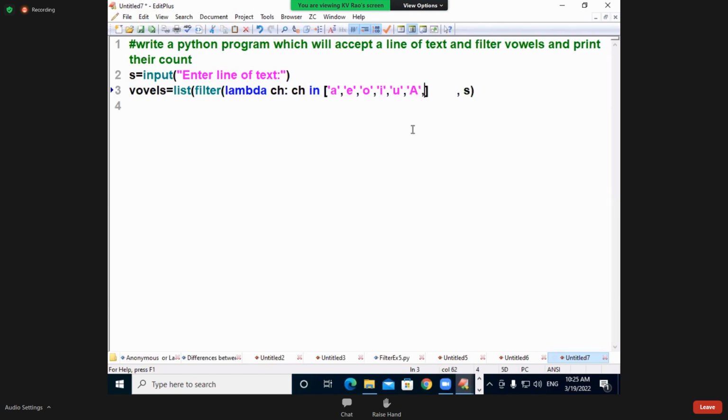A, E, I, O, U. Done. Then comma S. List of filter of lambda ch in the string of AEIOU like this. This is closing, this is closing.